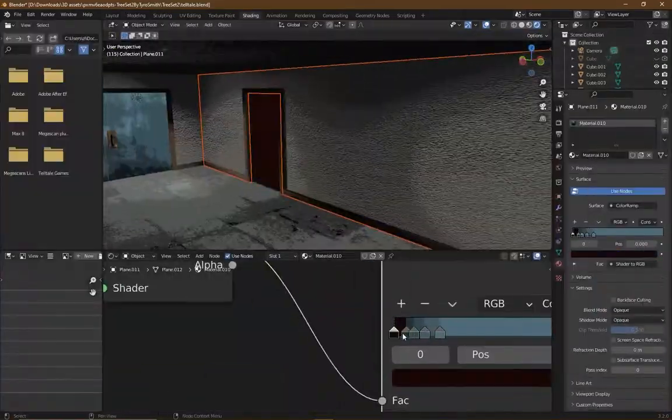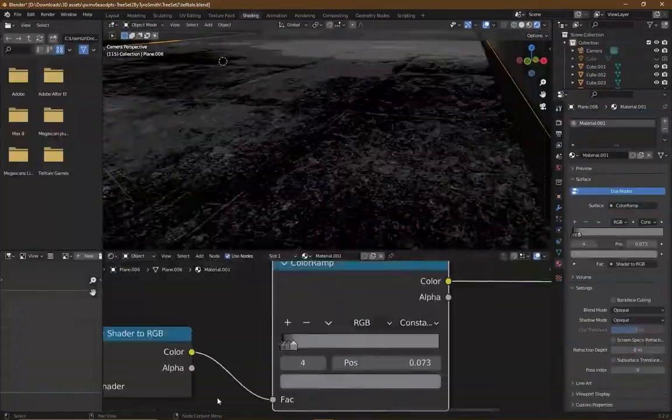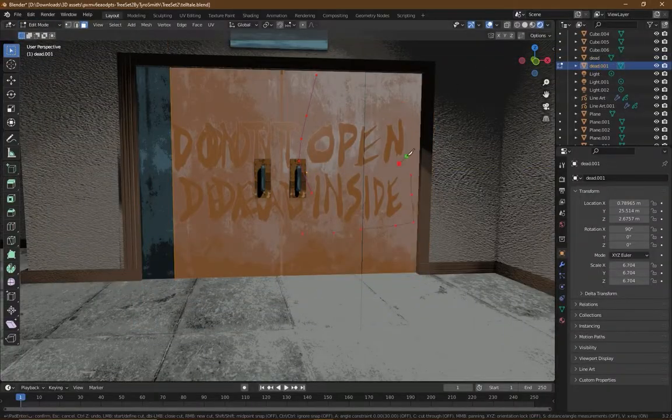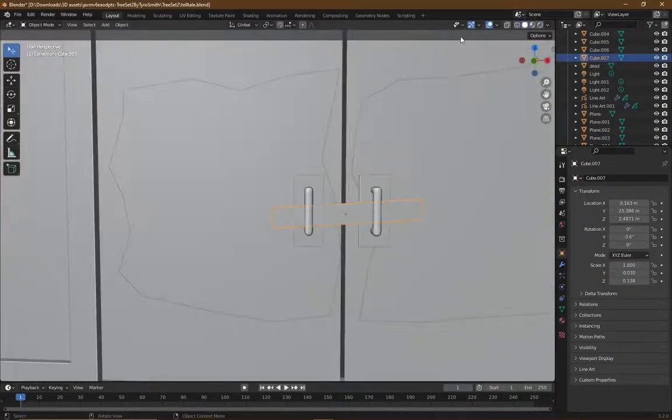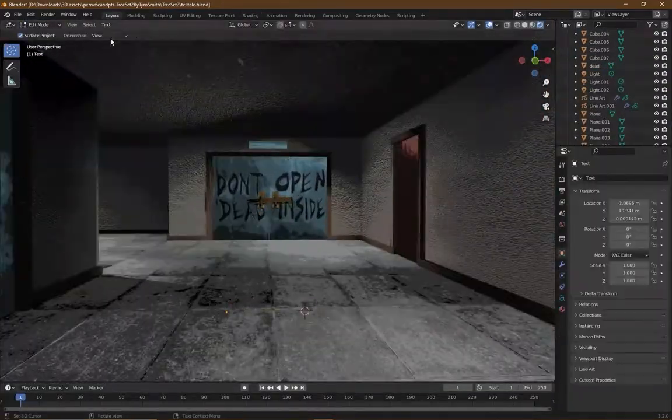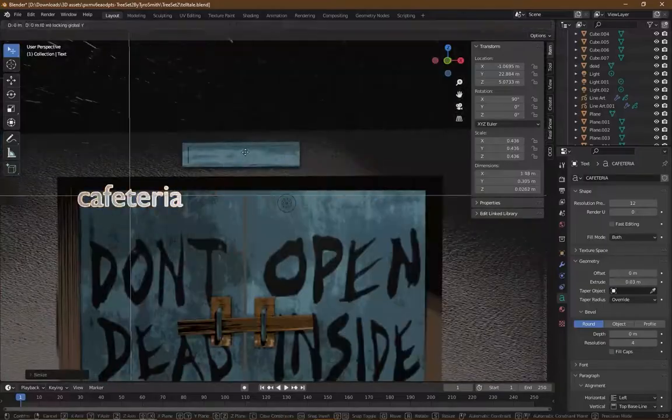And now for the "don't open, dead inside" on the door, I downloaded a texture from Google, imported that texture into Photoshop and separated it from the background and imported that image into Blender as a plane and placed it in front of the doors. I later removed it in the video and just added that texture on top of the diffuse texture map.